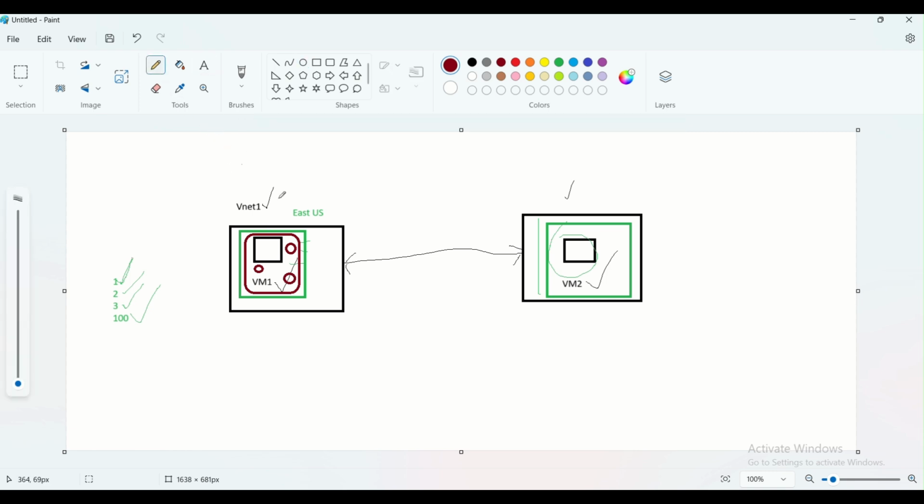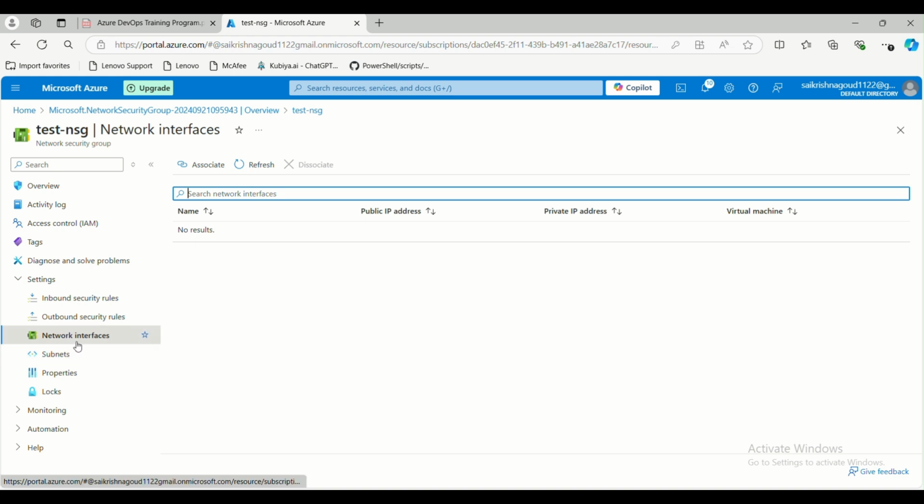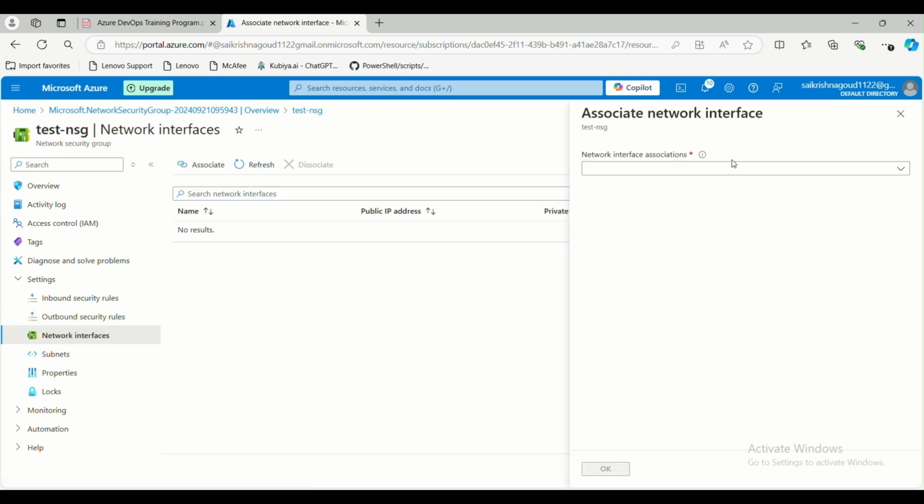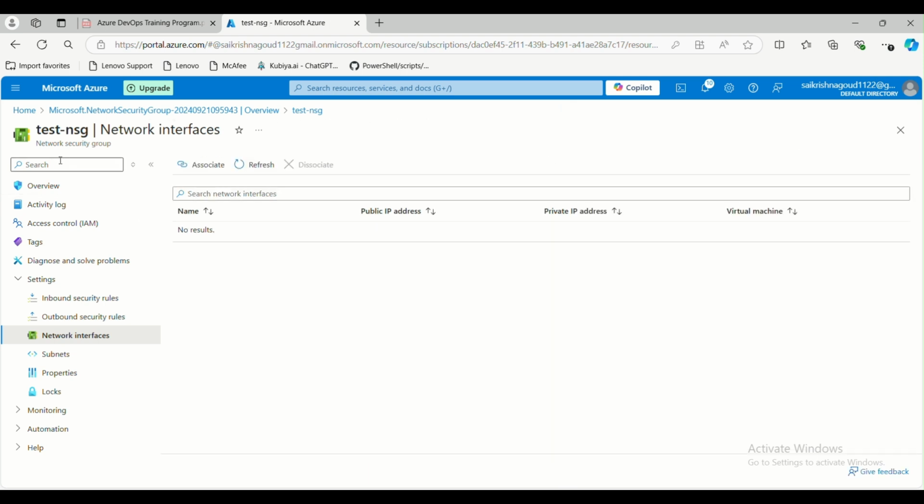So if you consider the same scenario here, for example, I don't want to assign a network security group for my subnet, but I want to use the network security group only for my VM. Then yes, you can do that by using the network interface card. When you are creating a virtual machine, one network interface is also created. You can associate that network interface to this network security group. So you come to the network security group, you search for associate, and it will give you the available network interfaces. Just select it, and it will be associated to this network security group. These inbound and outbound security rules will be applicable for that network interface VM.